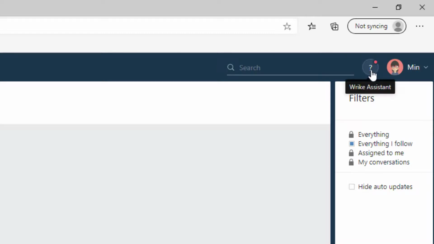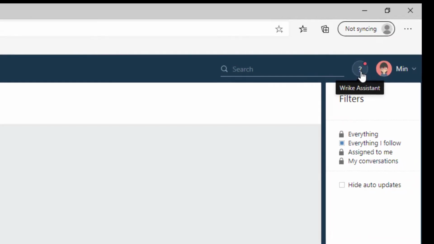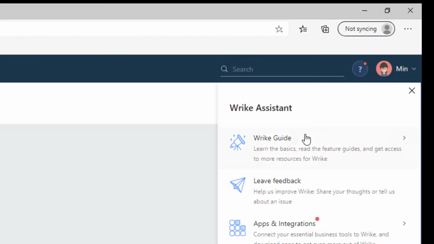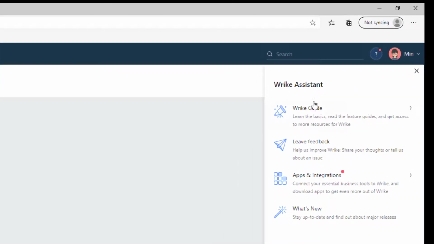And then we have this help icon that it says right here, it's a Wrike Assistant. Right now that I'm hovering over it, it has a question mark. So if we click on here, we will see that it's the Wrike Assistant, and we can see the Wrike guide. We can leave feedback. We can see what apps and integrations we can have with our Wrike account. Depending on what level of Wrike account you have, there are different integrations you can have. And also you can click on what's new to see what's going on, what major releases are, and to keep up to date with the Wrike Project Management software.